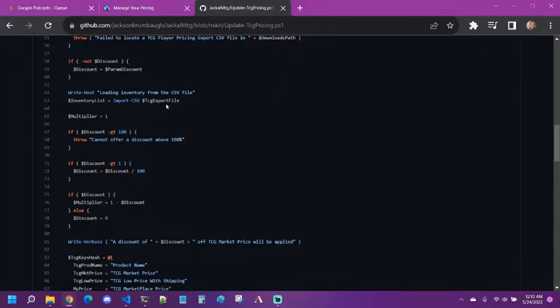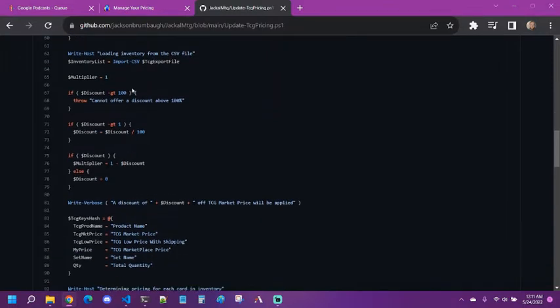And then it imports the CSV file, just bringing all of that data here into this variable. Check the multiplier. So essentially this would be like a discount of 0. And then here, if the discount is above 100, just throw an error, because I'm not going to offer a discount above 100%. It wouldn't make any sense. You're going to offer your cards at a 120% discount. That is you paying people to take your cards. Not advisable as a business.